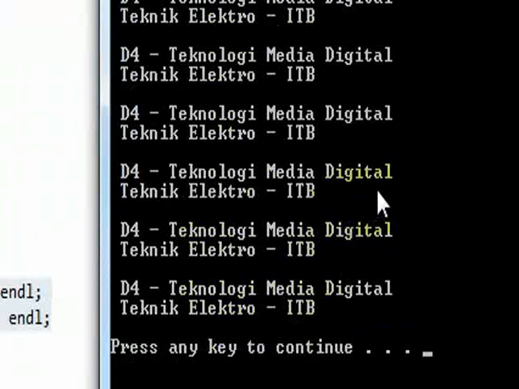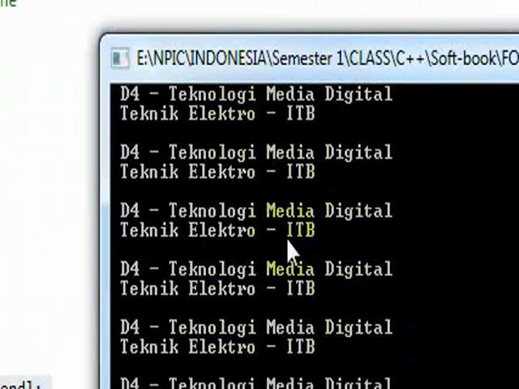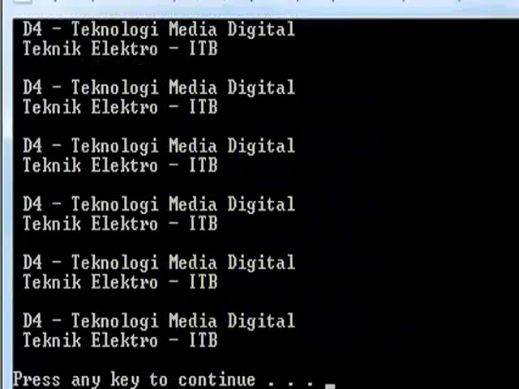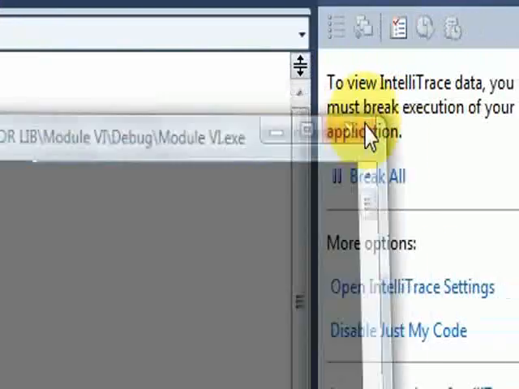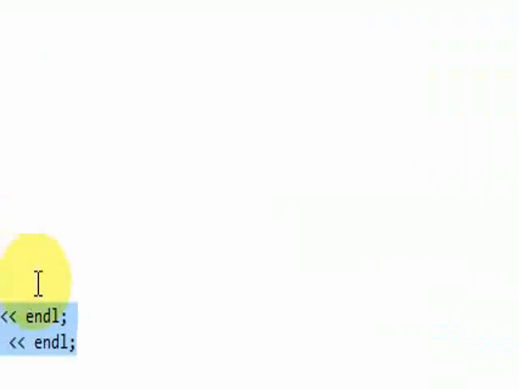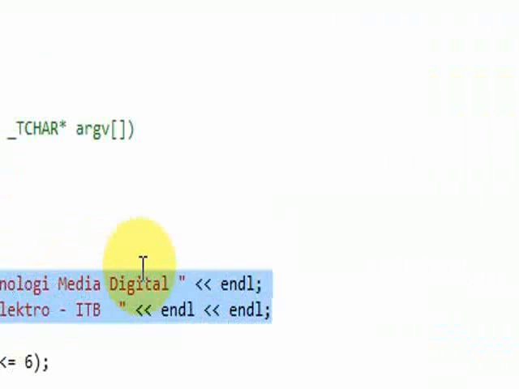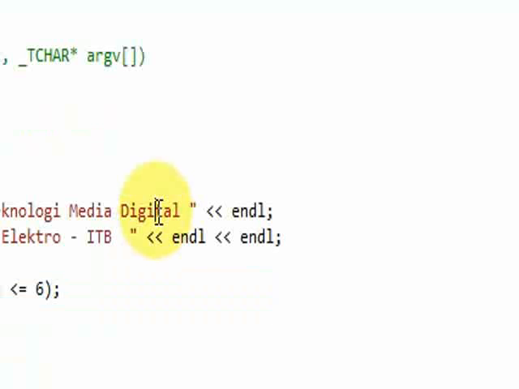This is the result when we run this code. And that finishes my explanation about do while. After that, I will explain how to use the for loop.